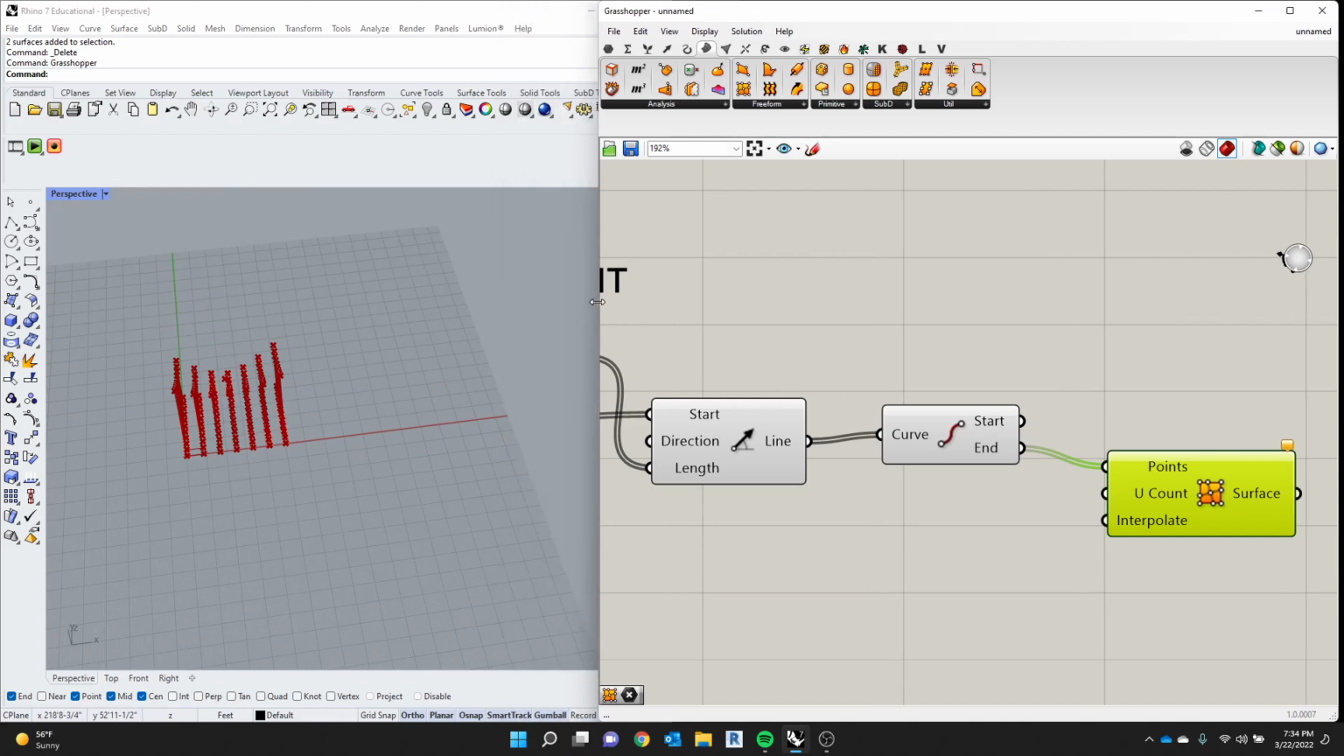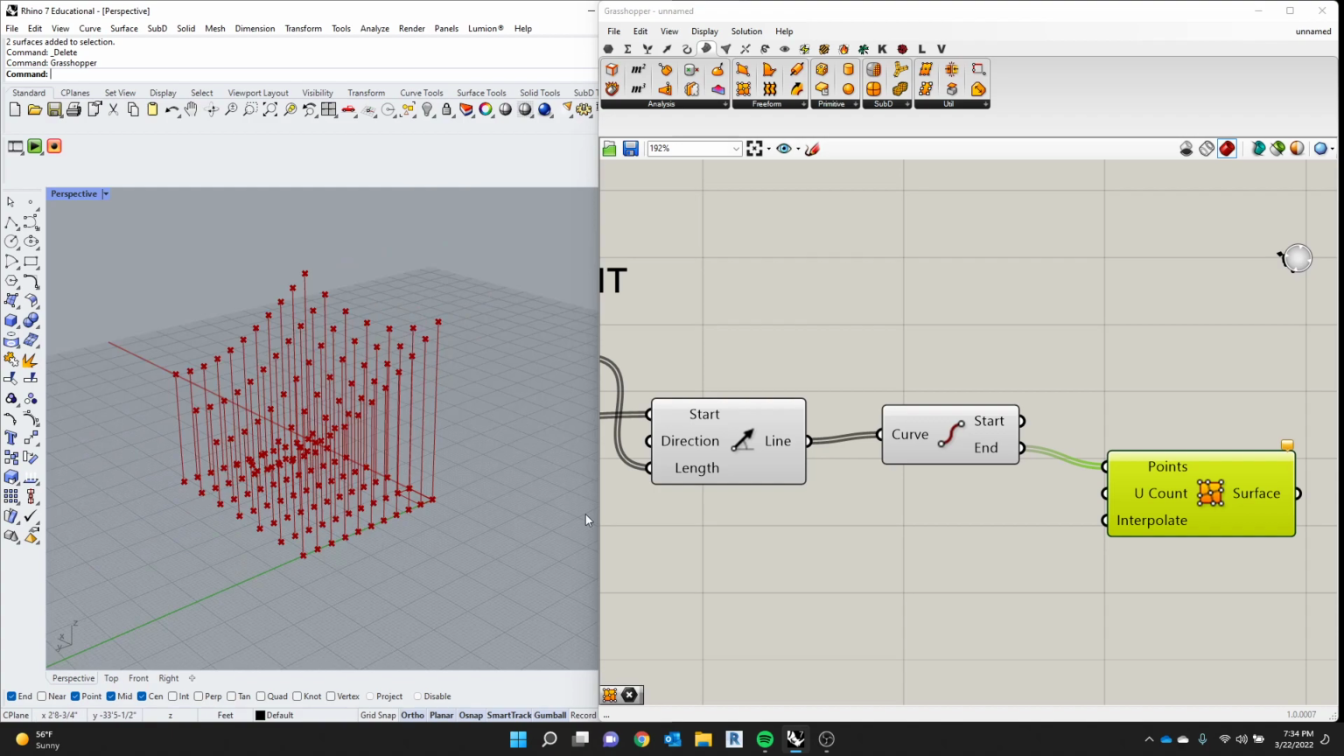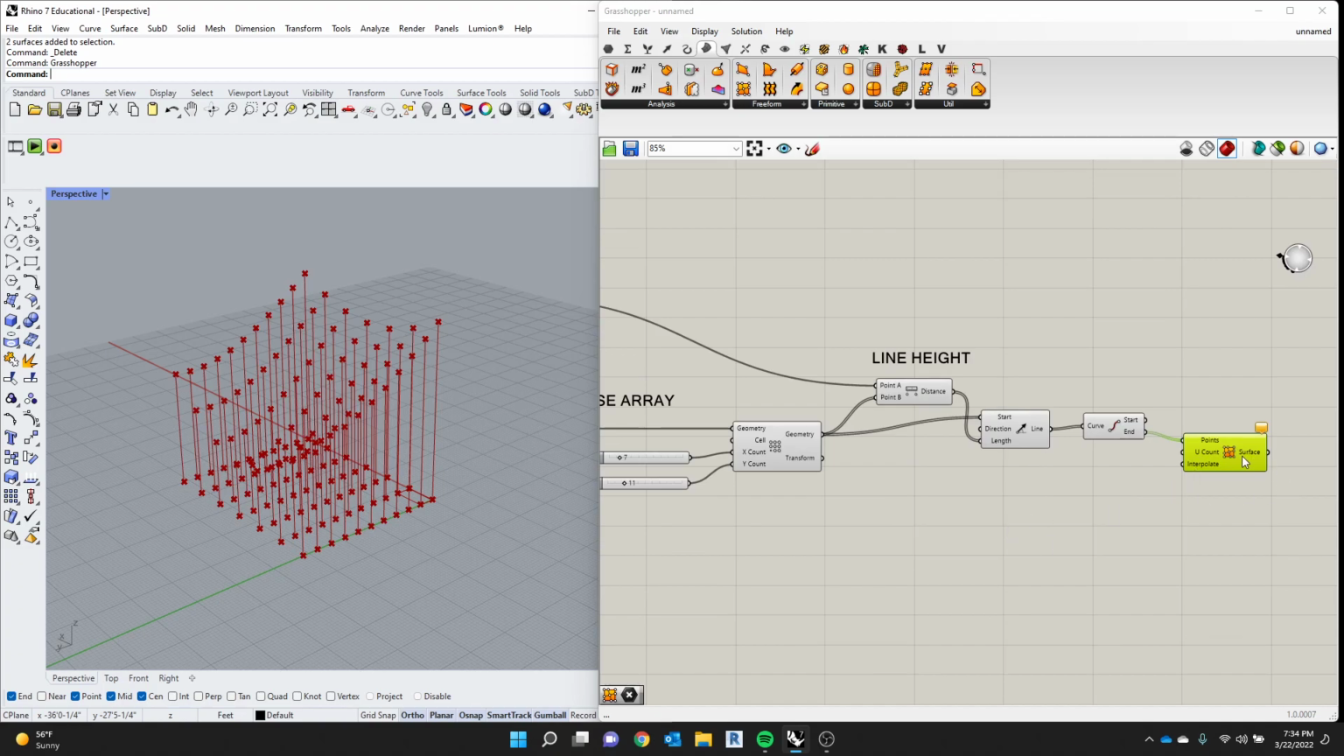So the U count is just telling it how much in the U direction we are going. And I believe what it's looking for, let me check though, I don't always get this right. I believe we plug in, yes, that's not right. There we go. So it's looking for one of these counts, right? So one of these, X or Y, is running in the same direction as U. I didn't know which one it was, so I plugged in both.